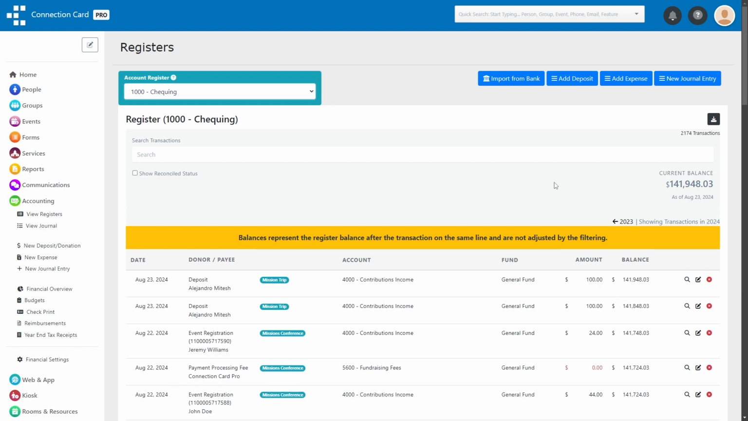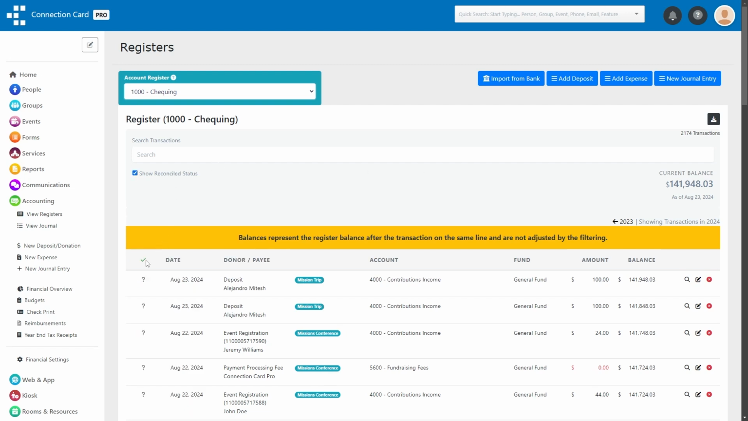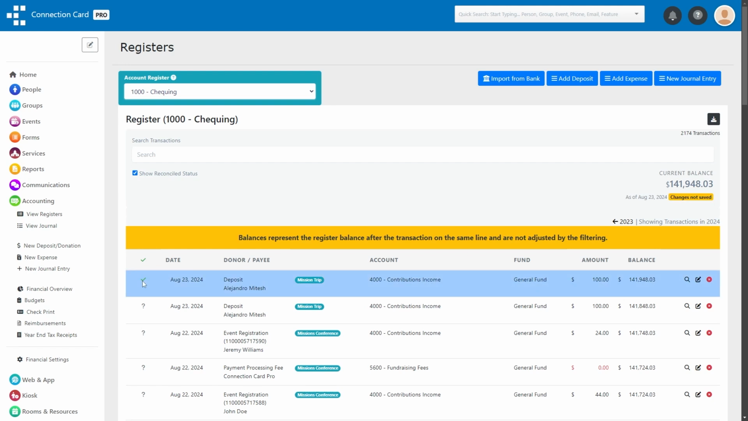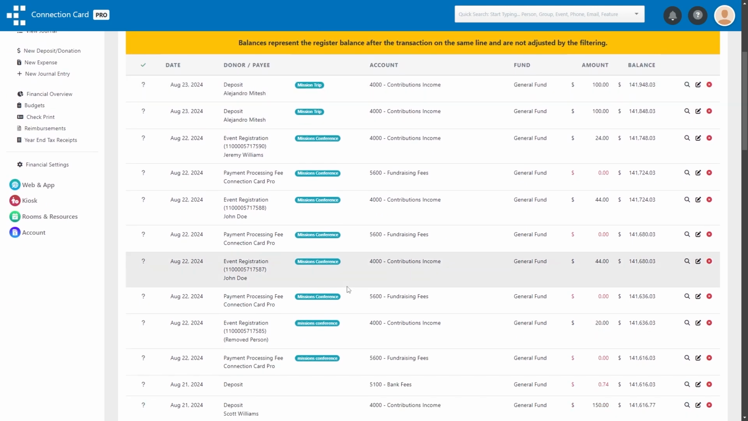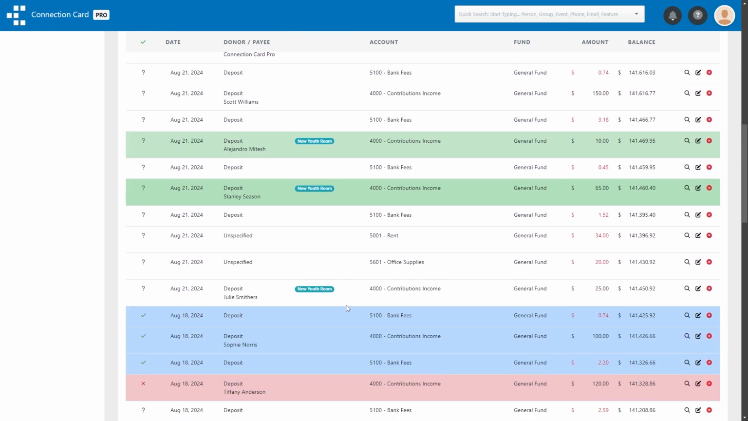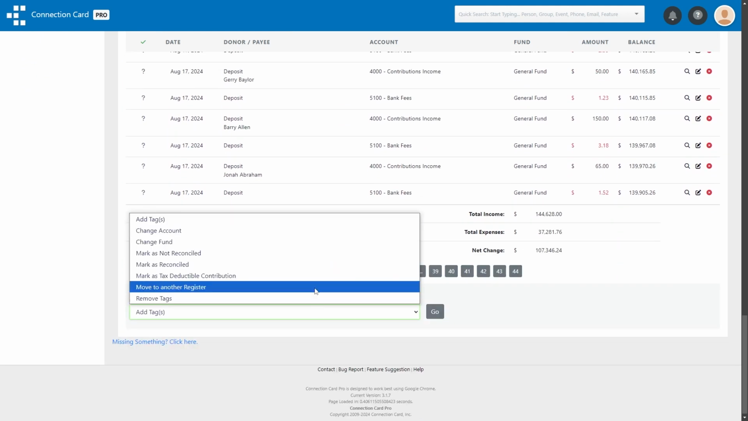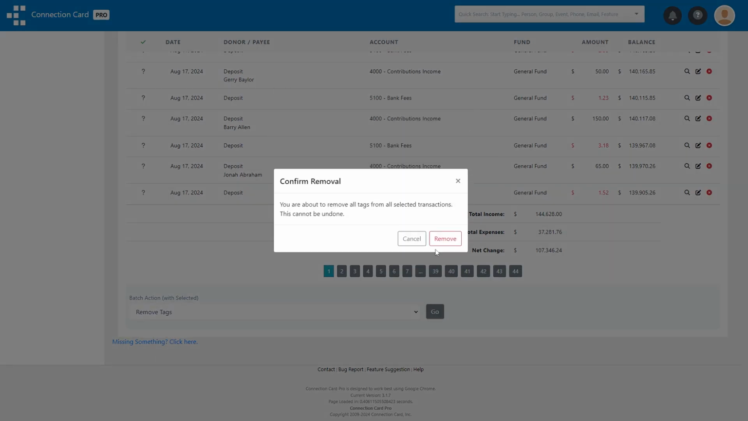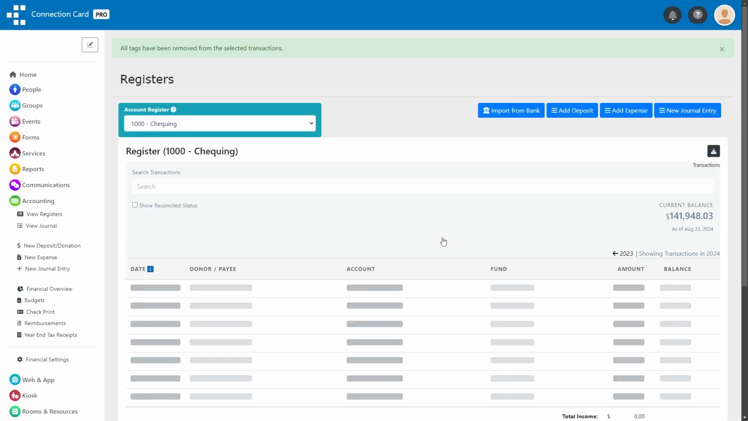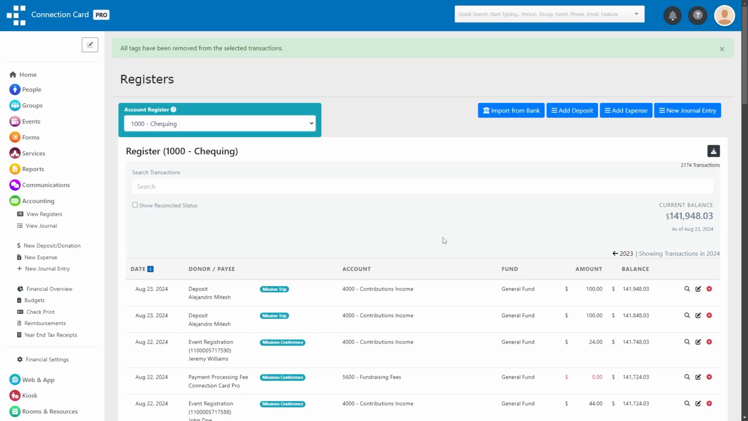If you are matching transactions to your bank statements, you can click on Show Reconciled Status to reveal an additional column. Click the question mark once or twice to change the status of this transaction. These statuses will be automatically saved. Select any transaction by clicking on the row in order to make use of the batch actions at the bottom to quickly modify multiple transactions at once. At the top of your register, it's easy to export all transactions in the register to a CSV.